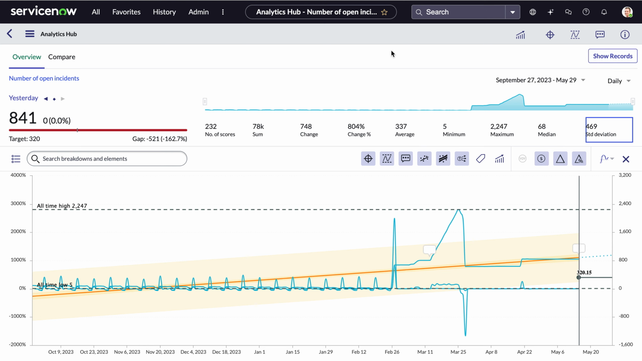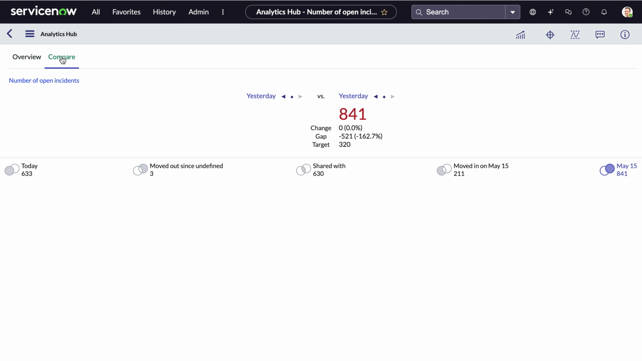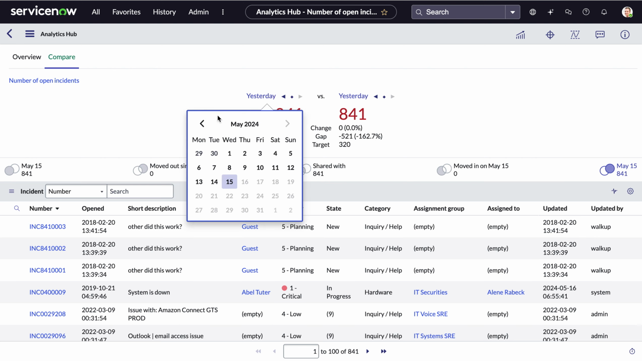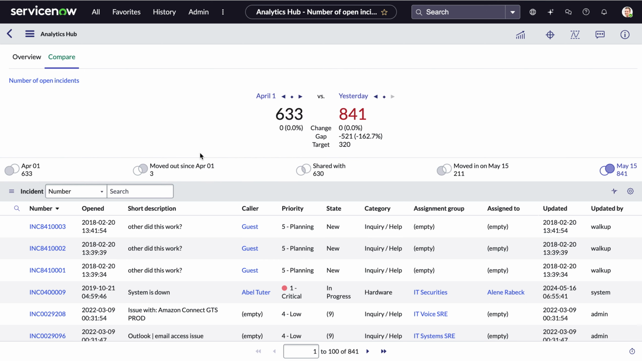Now you've probably noticed we have another tab here at the top, which is our comparison tab. Now the compare tab allows you to compare the summary scores and records, as well as analyze the changes between any two dates that you choose. So I can come here at the top, choose the two date ranges that I want to analyze and compare the difference between. And then I have options for analyzing the records between them going down here.